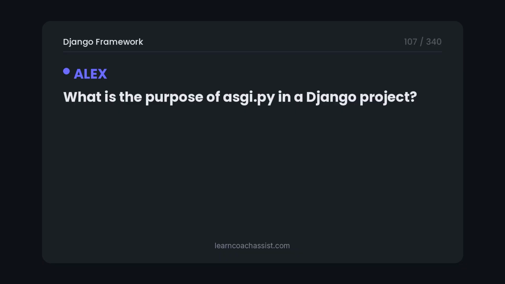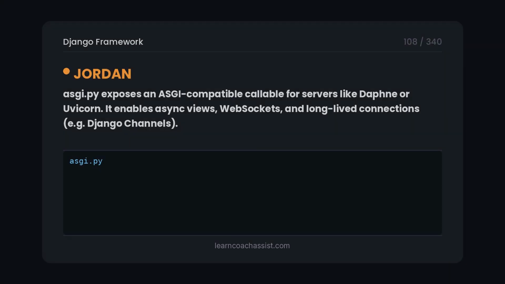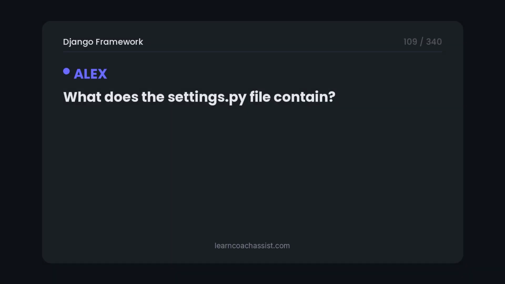What is the purpose of asgi.py in a Django project? asgi.py exposes an ASGI-compatible callable for servers like Daphne or Uvicorn. It enables async views, WebSockets, and long-lived connections, e.g. Django Channels.